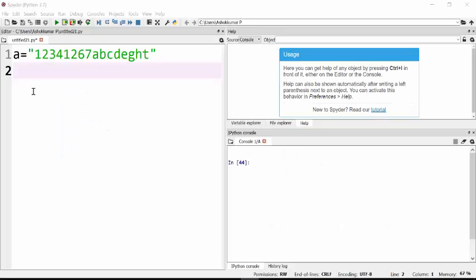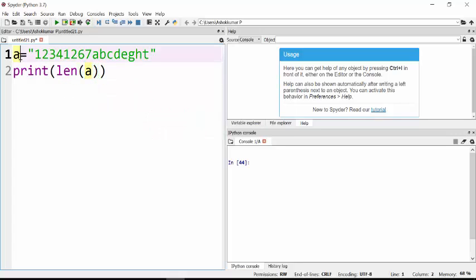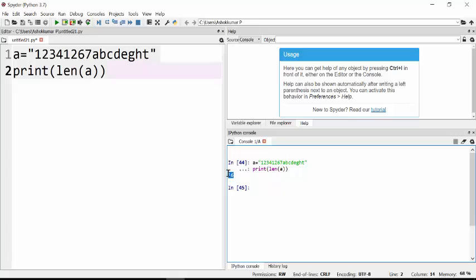In this video, we will see the different functions available in strings. The first function is to find the number of characters in the string. For that, len of a, where a is a string. If you pass this a as an argument to the len function, it will return the total number of characters present in this string. See, there are totally 16 characters.